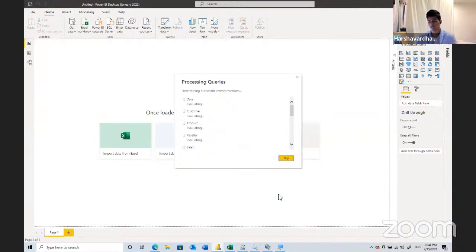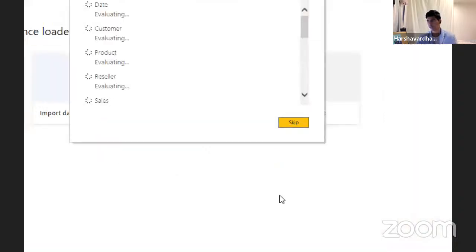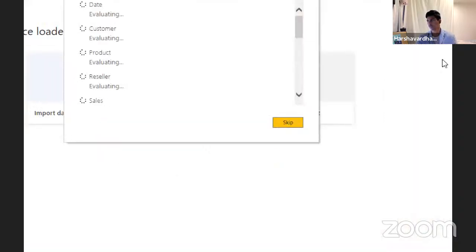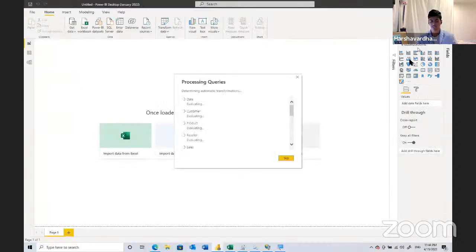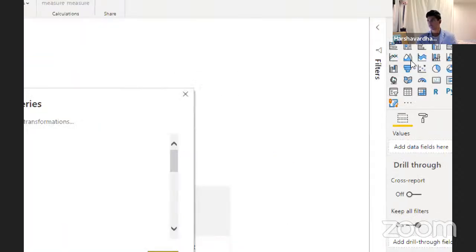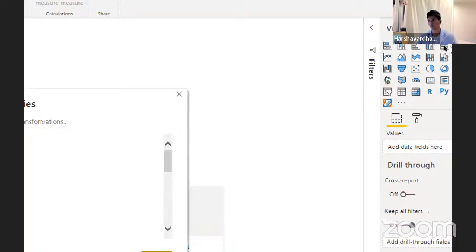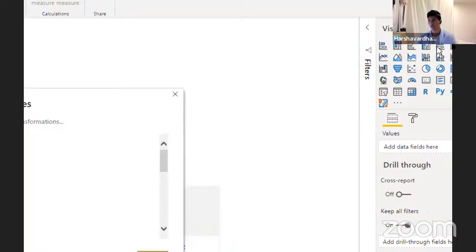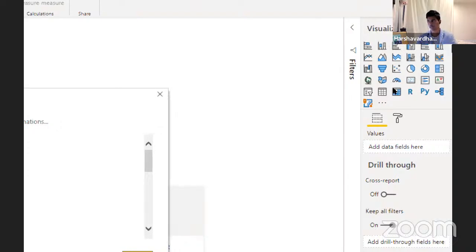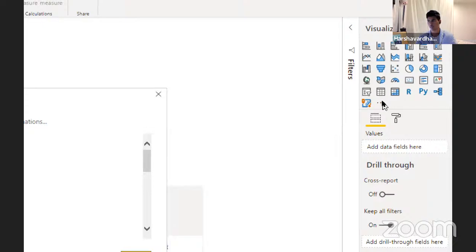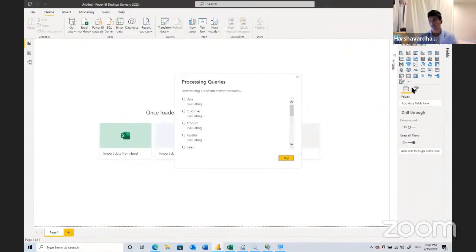While that loads, you can see that the visualizations are all the normal ones. You can see Power Apps and those ones are not there, and that's because the feature hasn't been released for Power BI desktop for report server. We can't click them at the moment as the query is processing.